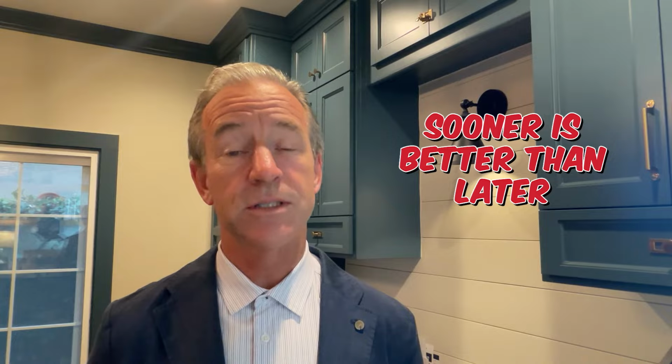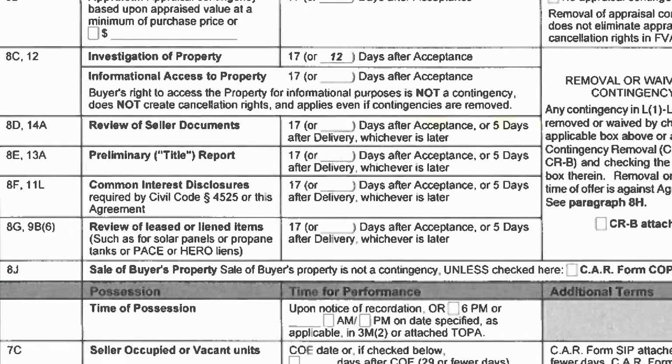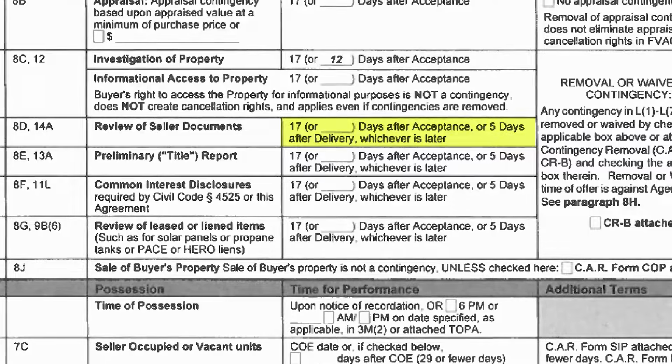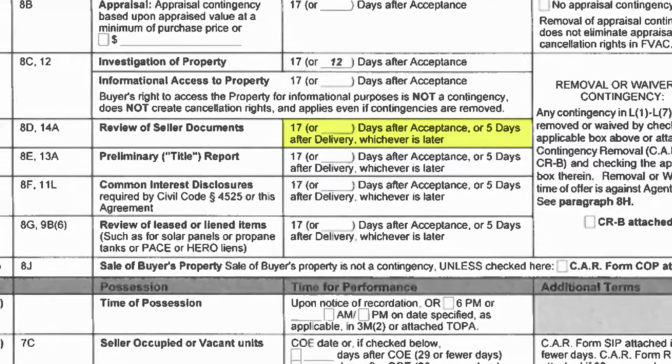I will say that sooner is better than later, since the default is that the buyer will have the latter of the 2 time frames of either 17 days or 5 days upon receipt and review and approve. So if the buyer doesn't receive them by day 15, then the buyer now has till day 20 to back out of the contract for anything discovered in the disclosures. Ideally, the buyer will often want to have the disclosures before the home inspection, so that the home inspector can review any items that may be of concern.